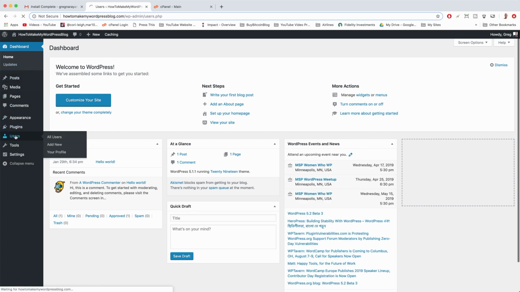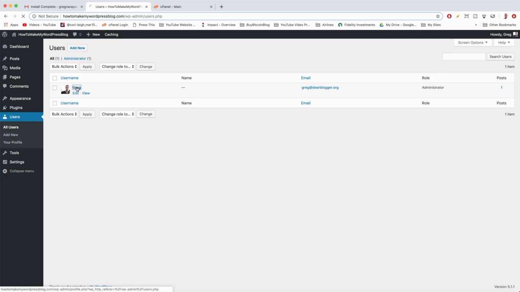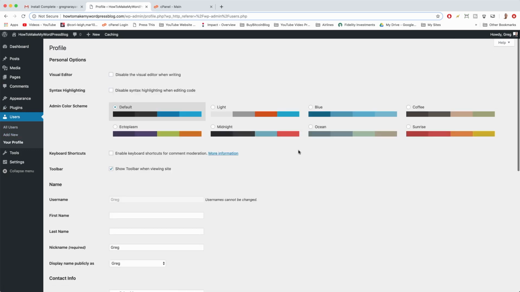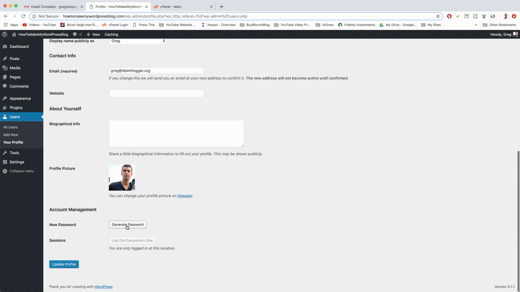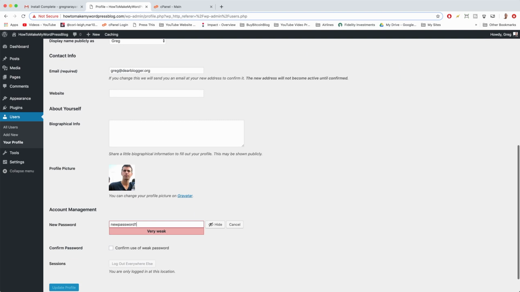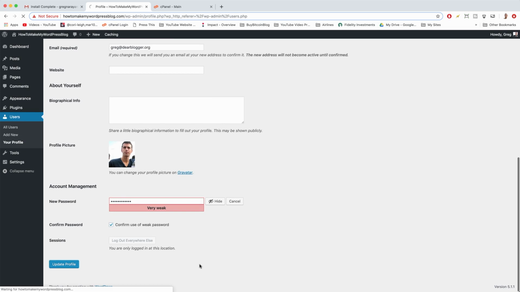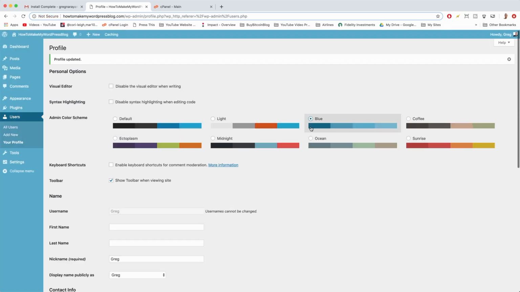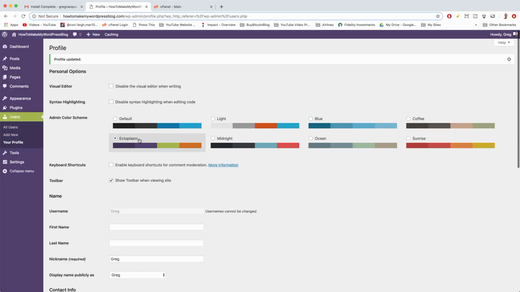So we have users, that's just where you see yourself. You can click on yourself and you can change your password. Just scroll down to where it says generate new password, click it, and then pop in whatever password you think would be good, but don't steal my password. Confirm the use of it and update it. You can also change the color scheme right here as well. And I'd change the color scheme, but that means every one of you would have to look at a different color and the button colors would all just look different as we proceed. So default should work.